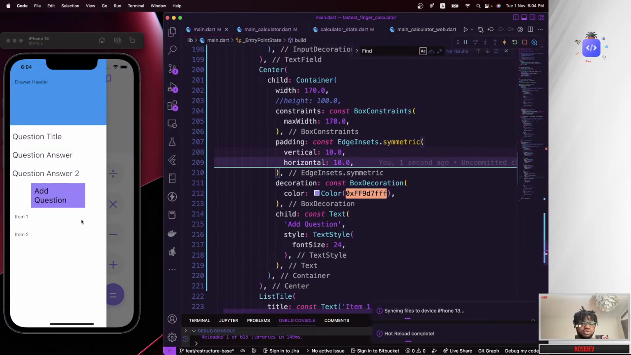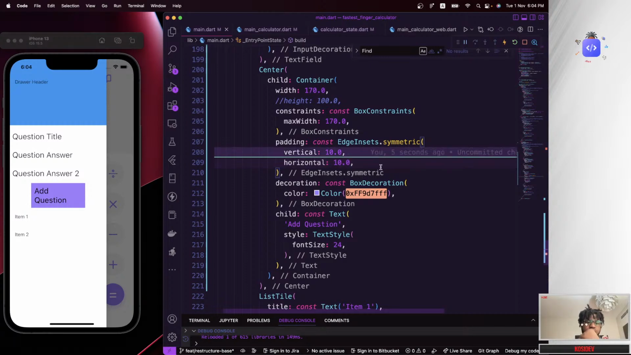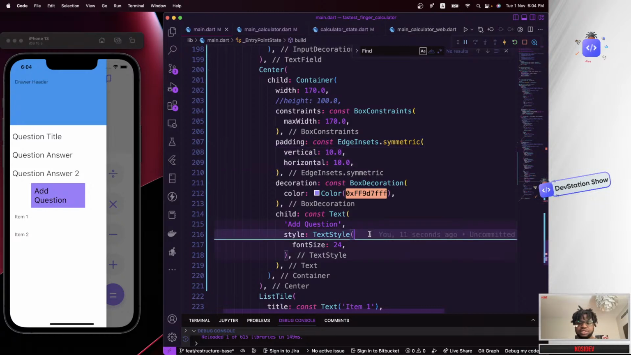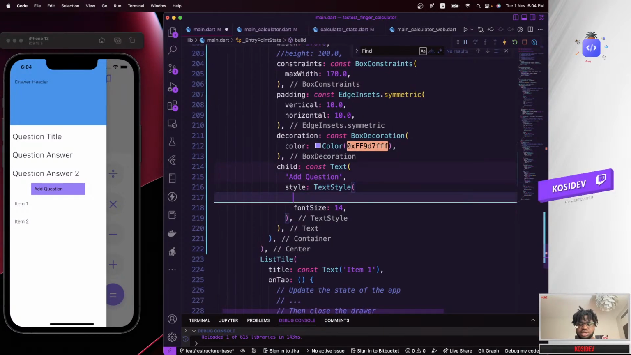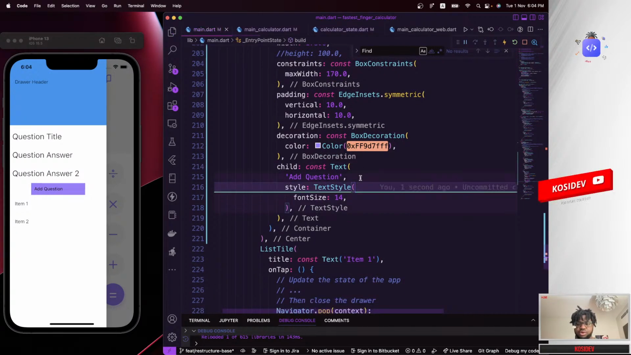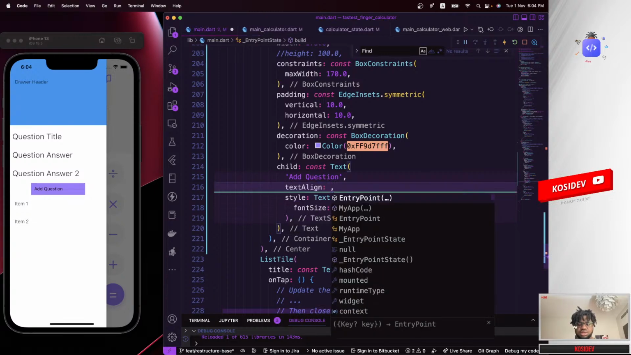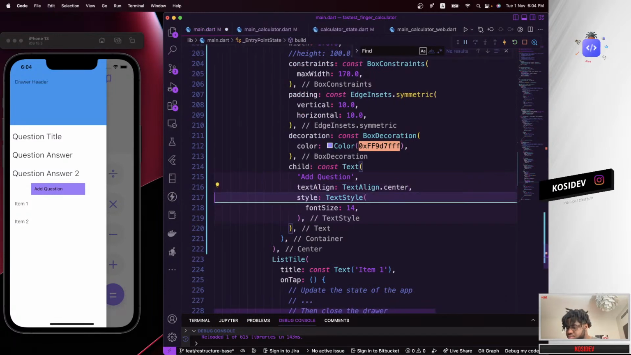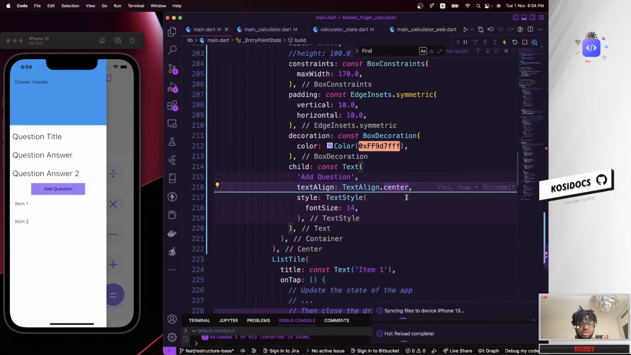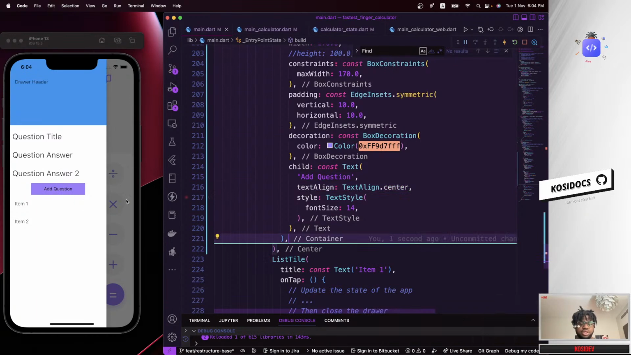If you save this, you're going to see from the top we added that, and from the left and right it added 10, but for some reason it's shrinking this down to fit in. So I'm going to reduce the text size and set that to 14. I think that should be okay. And there should be a text align, and it should say TextAlign.center. So there we go, TextAlign.center positions the text in the middle of the parent.